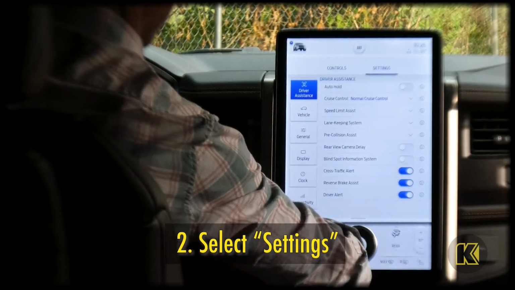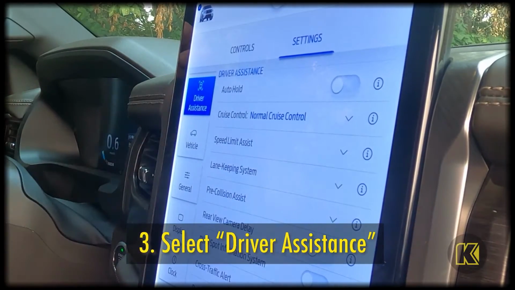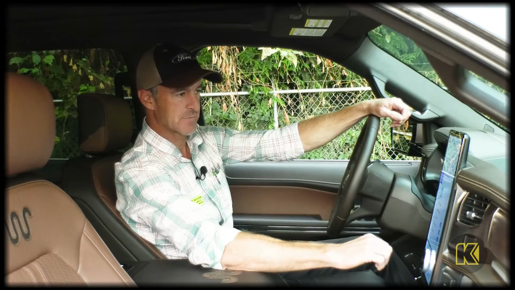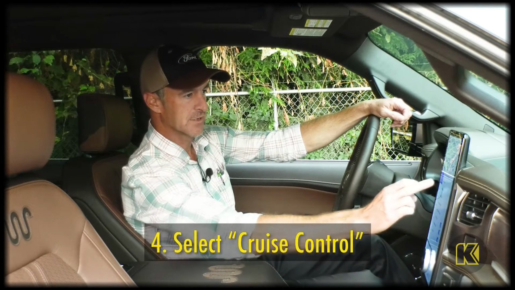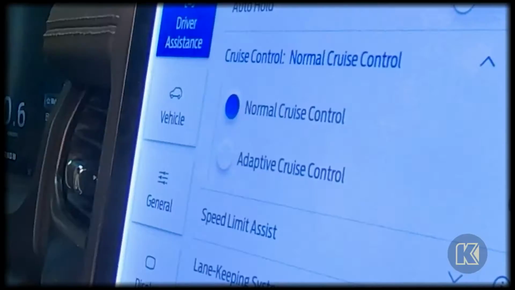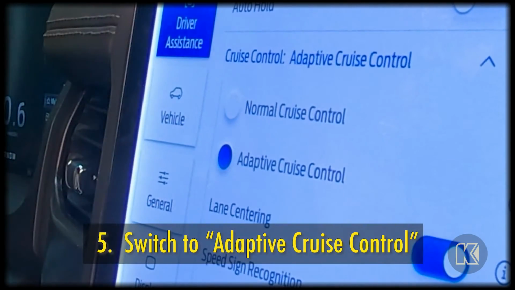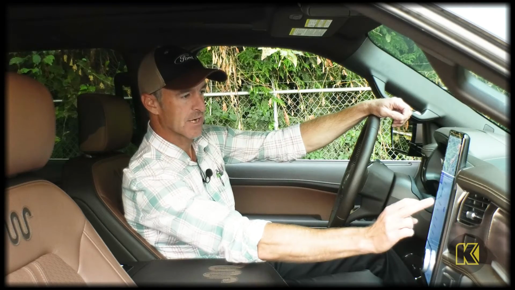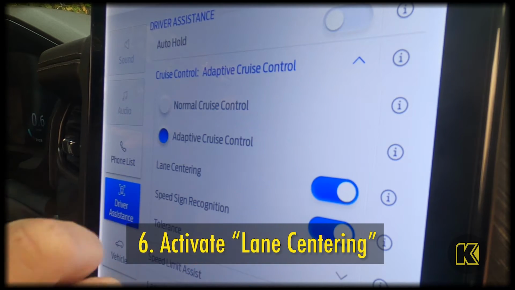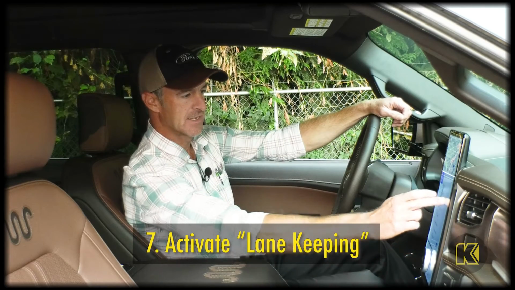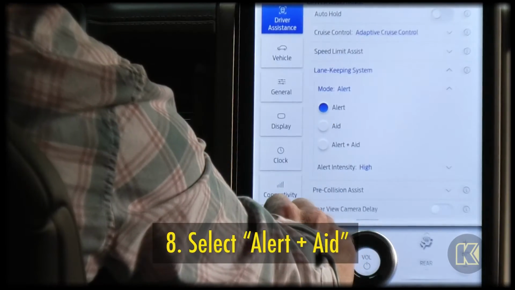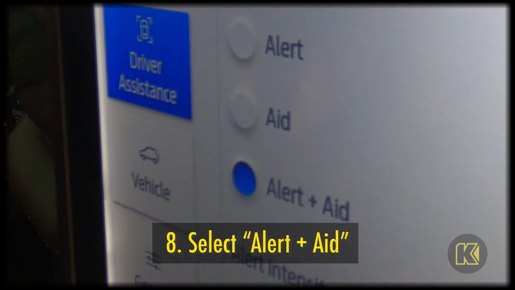Once we click settings, we can click driver assistance, and from here we have a range of options that we can configure. We're going to select cruise control, and we're going to switch it from normal to adaptive. Once we've done that, we're going to activate the lane centering feature, and then we're going to activate the lane keeping system, and we're going to select our mode. We're going to activate Alert Plus Aid.